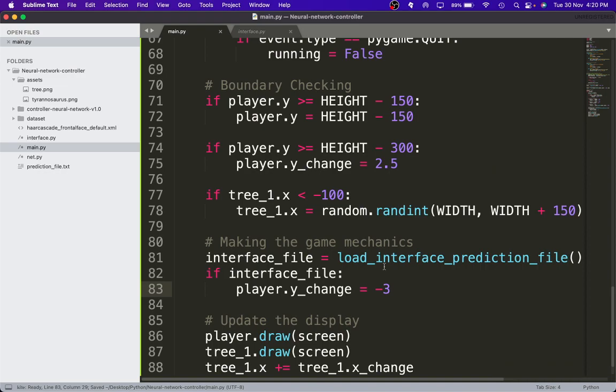And if everything is correct, that's it for the actual code. The interface, the model, and the actual game. We have a model, we have the interface, we have the actual game. These are the three files that we actually work with. So now let's actually run this.